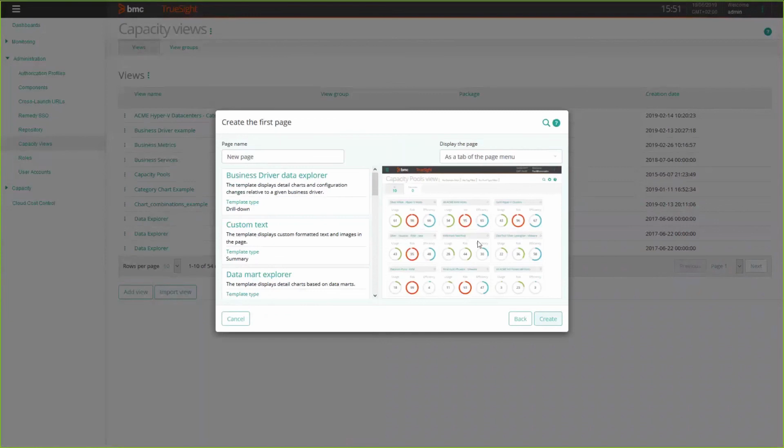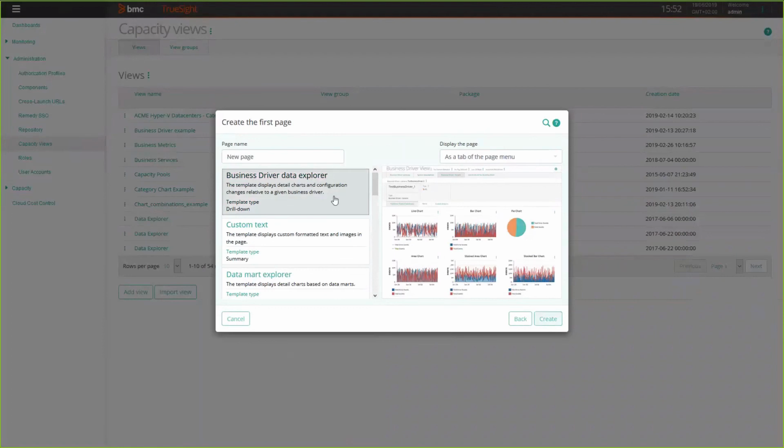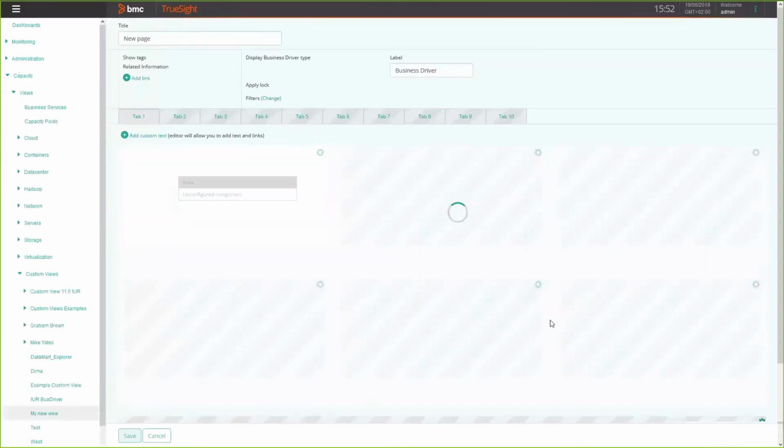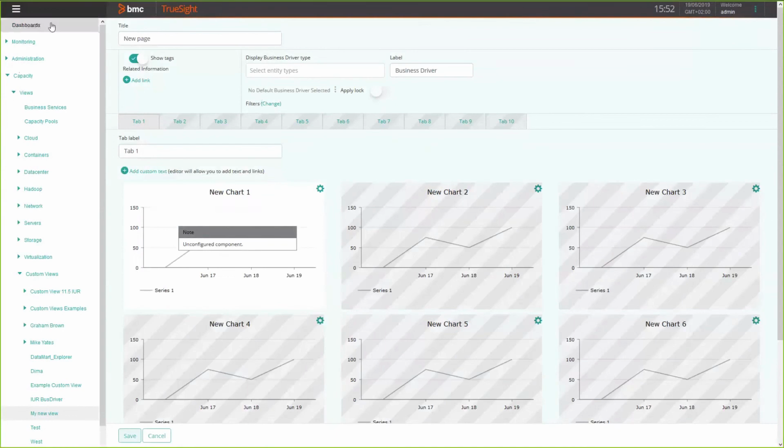At this point, you are presented with the page view template catalog, from which you can select the type of page that you are going to configure within your new custom view. In this case, I'm going to pick the Business Driver Data Explorer template, which is the new one that we added in 11.5 release. And then I will click on Create to start creating my new view and configuring my new page.